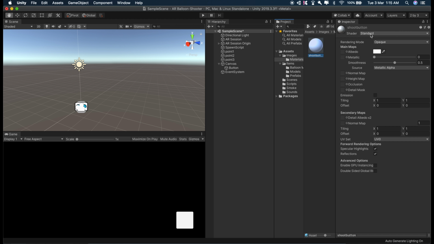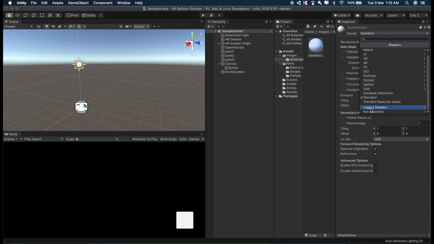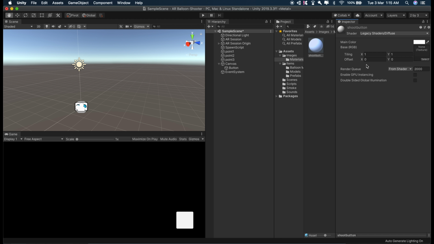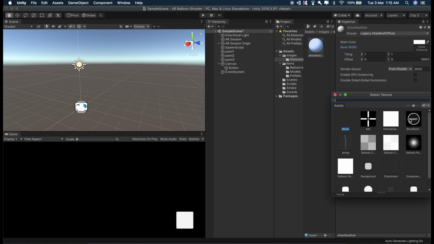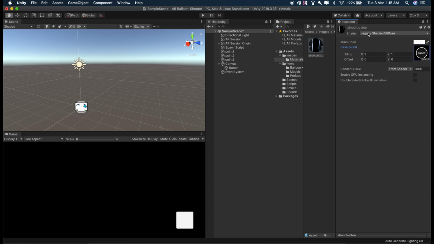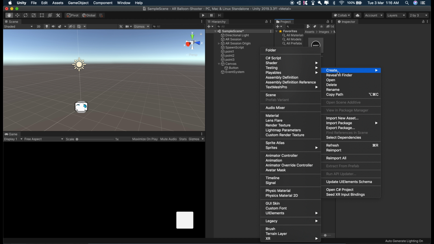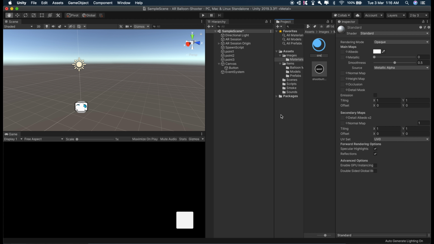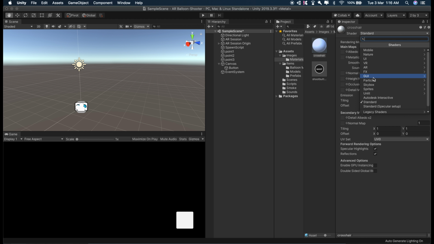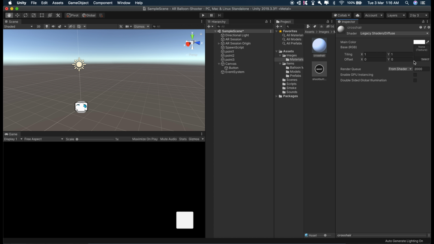Go to Inspector, Legacy Shaders, Diffuse. Click on Select and choose the button. Click on Shaders again, UI, and Default. Now create the other material for the crosshair. Right click, Create, Material. Again do the same thing. Legacy Shader, Diffuse. Select the crosshair image. Go to Shader, UI, and Default.